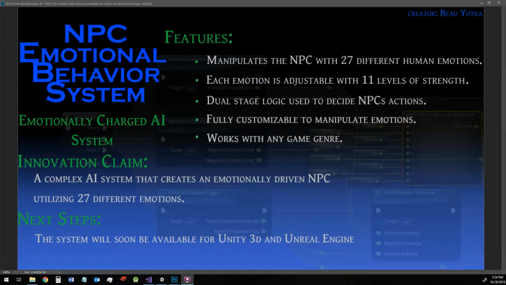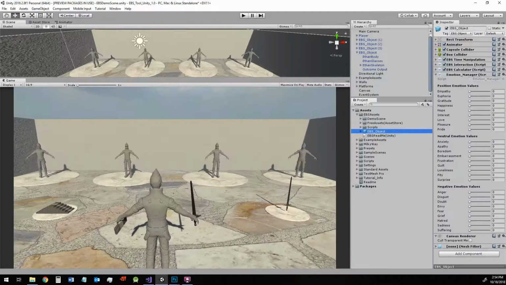So now, for the people who don't know what this is, it is an emotional behavior system that uses 27 different human emotions with 11 levels of strength. Basically, it's added to an NPC so that the NPC can have custom functionality, which is written by the user, the developer. And it does work with any game genre, too. So let's jump right into it here.